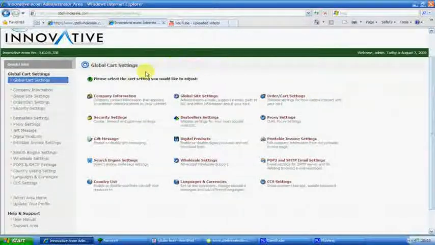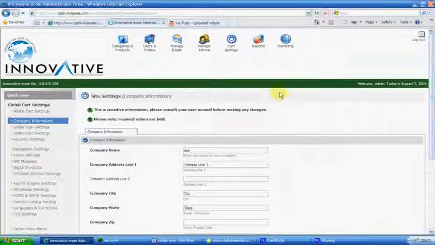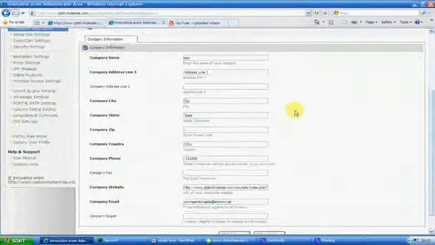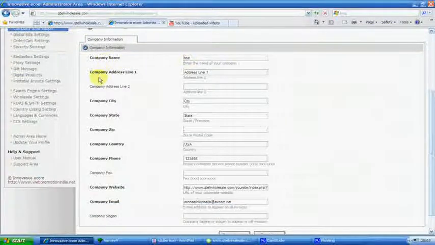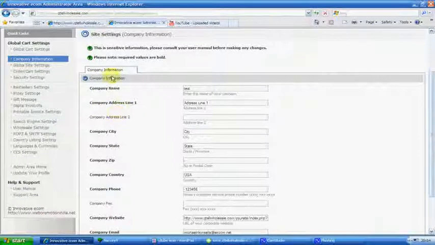So I'm going to go into company information. That'll be the first one. So we click on that. Again, these are only just fairly basic. Company name, just follow all the way down.